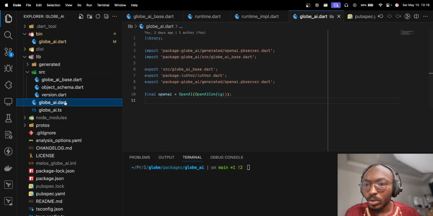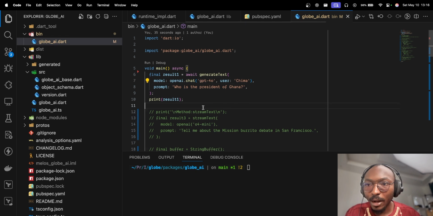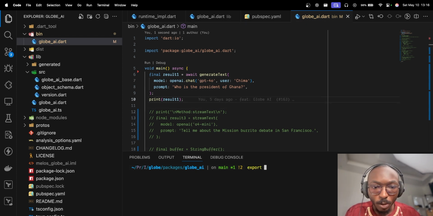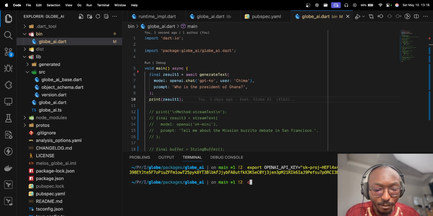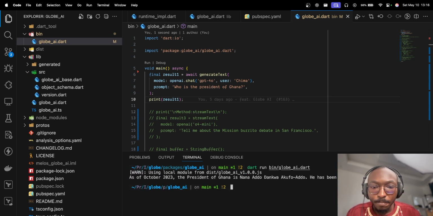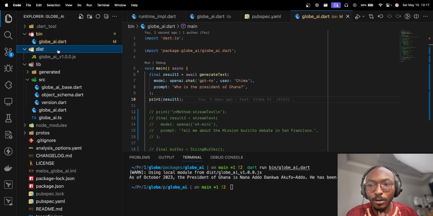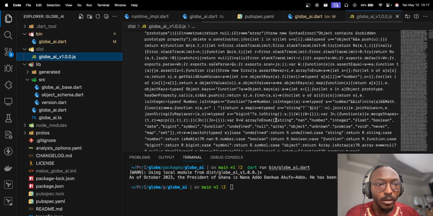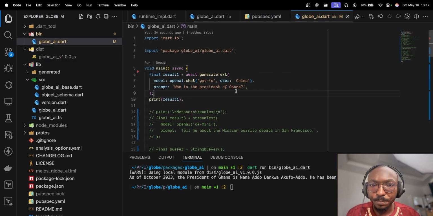Okay, so we will take it step by step. I would go into this bin file, and then I would run. Before that, let me add my OpenAI key to my environment variables, and then I would run bin globeai.stat. Okay. All right. So as you can see, it works. And what just happened? We got a warning. It says using local module from dist. So it is written in such a way that if you're developing, it uses the file from this dist folder. So this we won't talk about much, but what matters is what's happening behind this generate text.